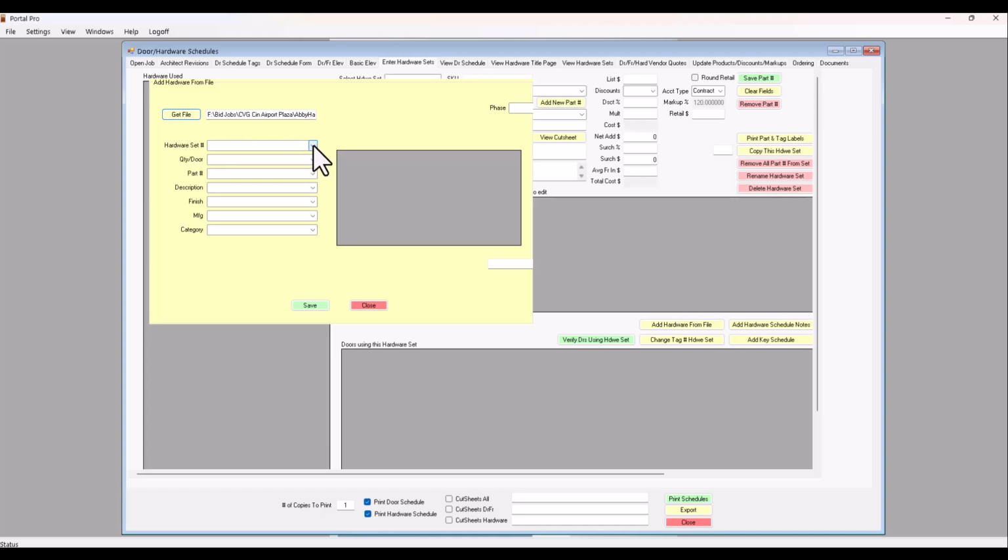So the first one is hardware set, which I called set number. And again, you can name those columns anything you want, it doesn't matter, just as long as you know which ones to select. Quantity will be, of course, quantity. Part number is part number. Description is description. And finish there. And manufacturer here.